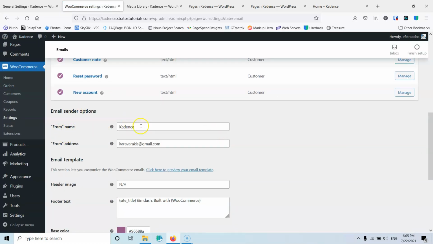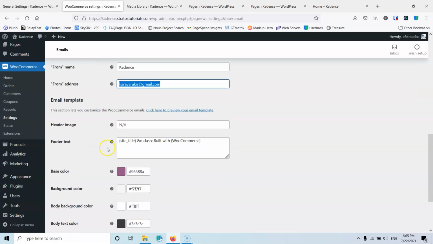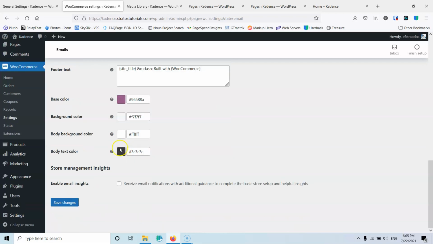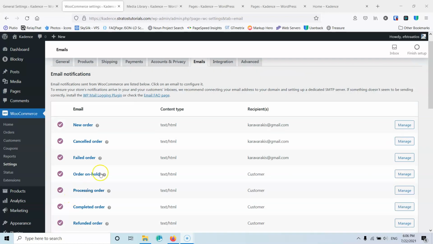And here you can see the from name, which will be the store name here. It says guidance, change that to the store name. Then we have the from address, and you can change that to the email that you want to show. And then we have the email template, and these are the basic settings that you can change. Basically the color, as you can see, the base color, the background color, the body text color, and that was all. And you can have enable email insights. If you want to receive some helpful emails about how to change things, always leave it as it is here. Click Save Changes and you're good to go with that.